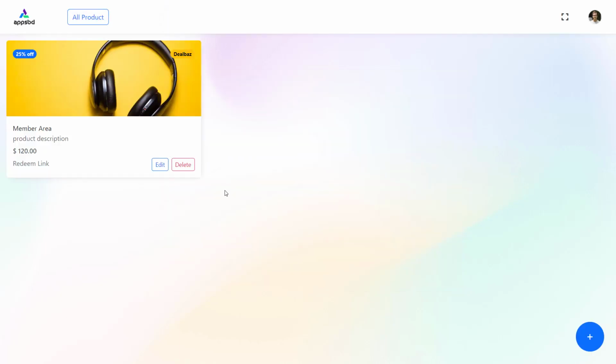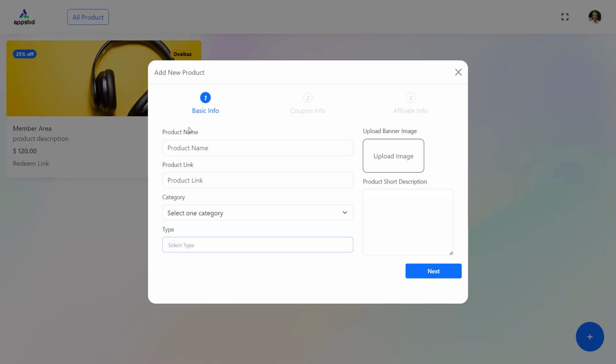After login, we can see a deal that was created previously. Now I will add a new deal. So click on the plus icon button on the bottom right side. Here we have to complete 3 steps. Step 1 is basic info. Here we have to give some information.